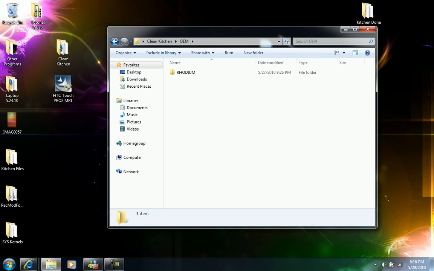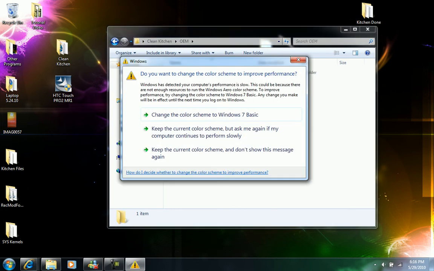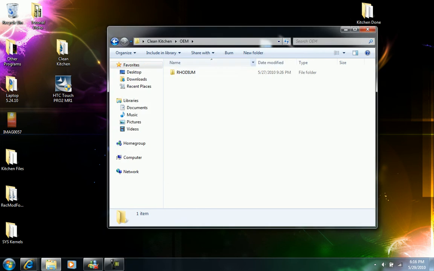Now we're going to see our OEM folder, which is really important too. In the OEM folder, we're going to have a new folder with our system name on it. Like I said before in my other videos, I'm using the Touch Pro 2, or other people call it the Rhodium. So it's the same. In the OEM folder, we need to have a folder called Rhodium, or our device name like Diamond or something like that.